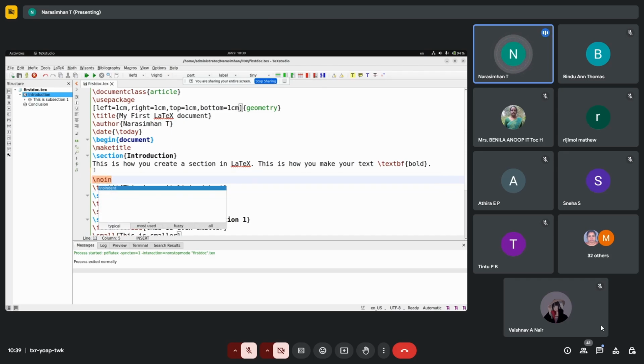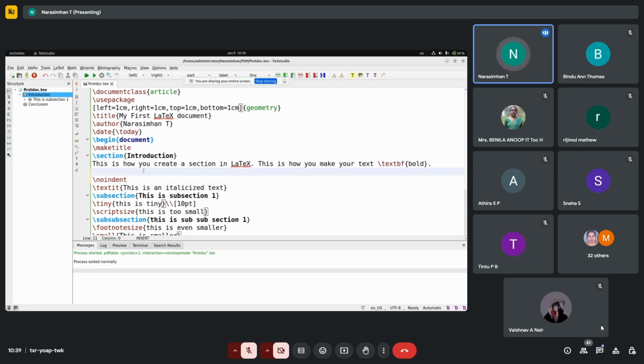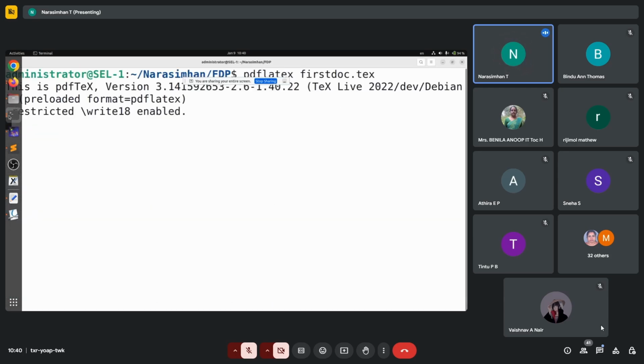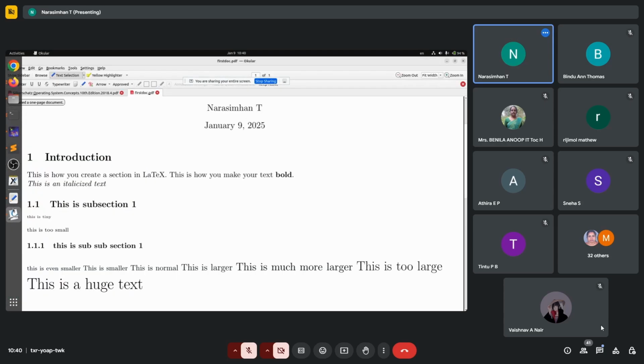So \noindent. This blank line will create a new paragraph, which by default causes some indentation in the text being displayed. If you don't want that indentation, you can just give the command noindent. If you run this, let's see what happens. So you got to the next line, and there is also no indentation here. This is another way to achieve the same result as before, without using the manual line break command.